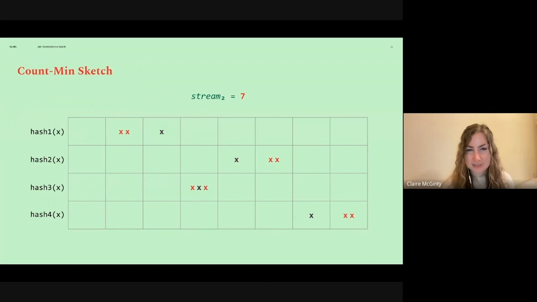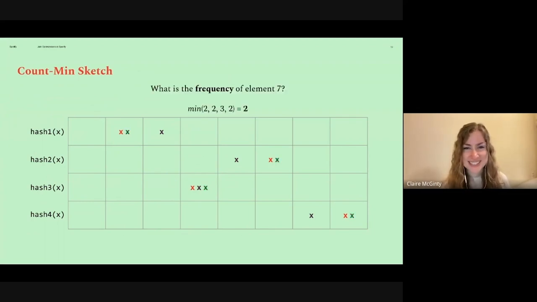And here we go. You can see it's going in the same box as the first 7. And if we look at the 7, the red X's, you can see in 3 rows, there are 2 X's, and in the 3rd row, there are 3. So this is where the min part of count-min sketch comes in: to get the frequency, we'll just take the minimum of those 4 values, which is 2. So in this example, we get the exact right answer. In practice, it's not exact, but it's pretty good for our purposes.